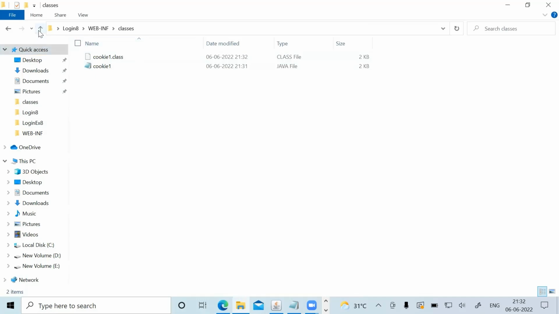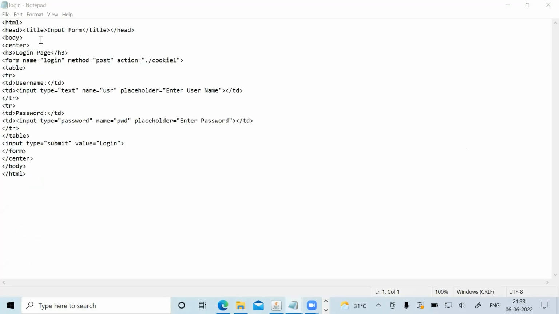Okay, right. So once your servlet is ready, now we need to create your login page, which is login.html. So let me create that and show you. So this is my login.html. So you can see that which we have been creating since our first experiment. So I think I needn't tell you how I have written this login.html.